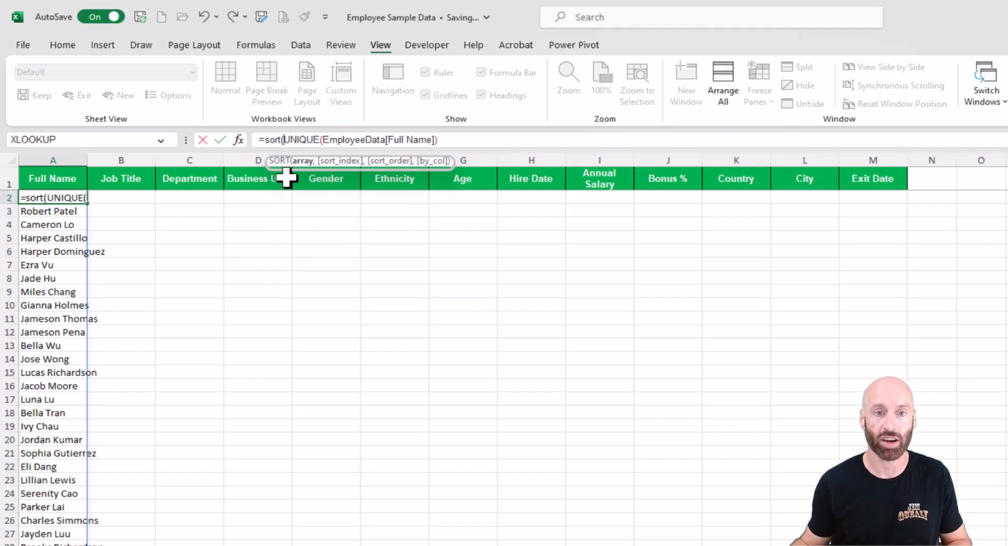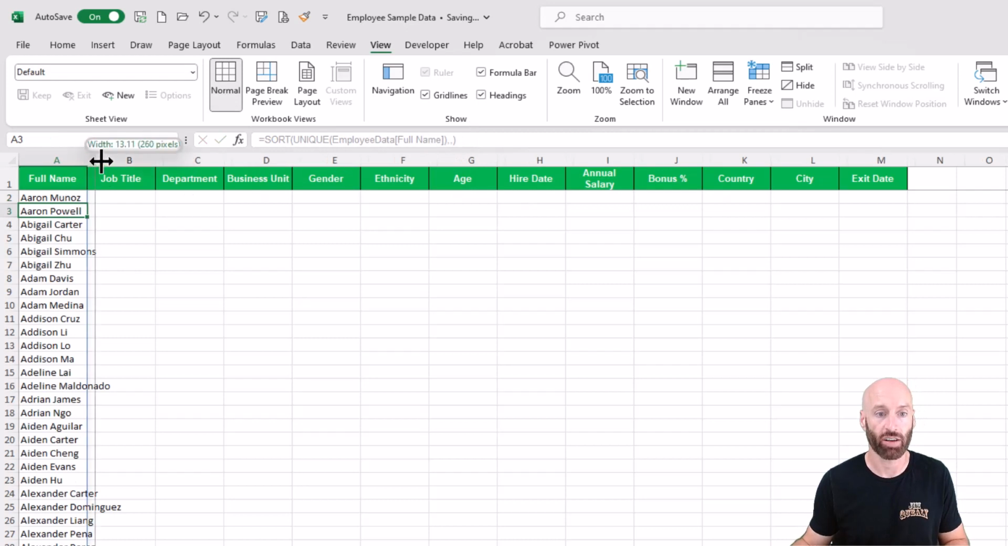So the sort function, the syntax is basically it's looking for an array. We already created that array with our unique function. I'm going to hit comma. The sort index is only used if our array is more than one column and we want to tell it which column to sort. But in this case, we just have one column. If I hit comma, if I hit 1 here, it's going to sort them alphabetically ascending. If I hit -1, it will be descending. If I don't hit anything, the default is ascending. But let's just close it right there. And then we have all our full names.